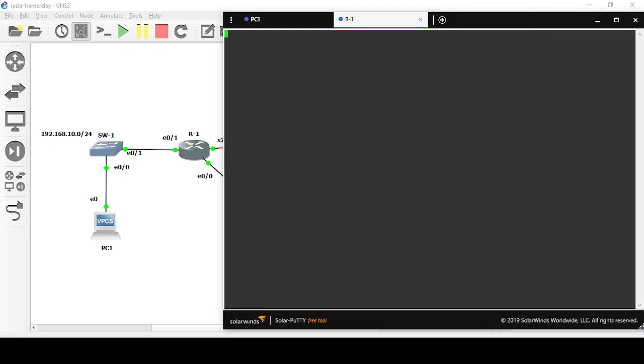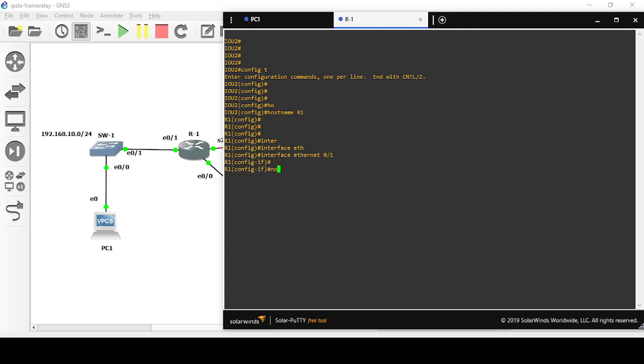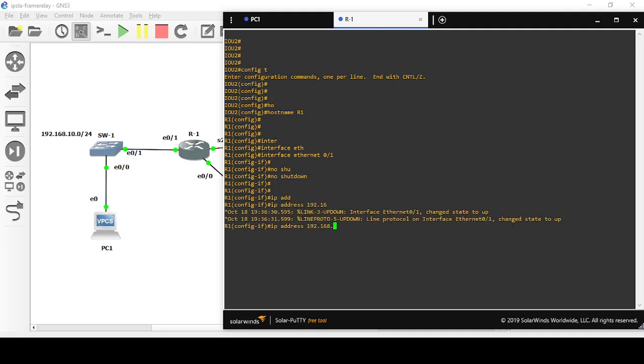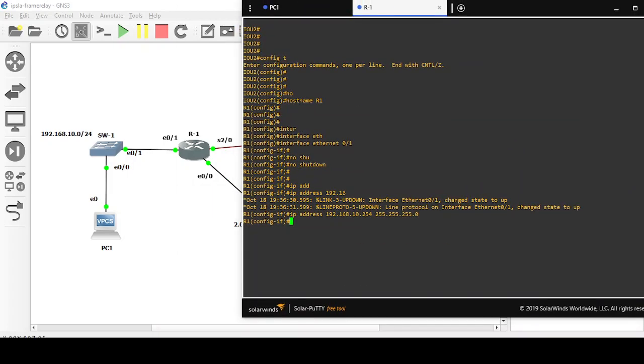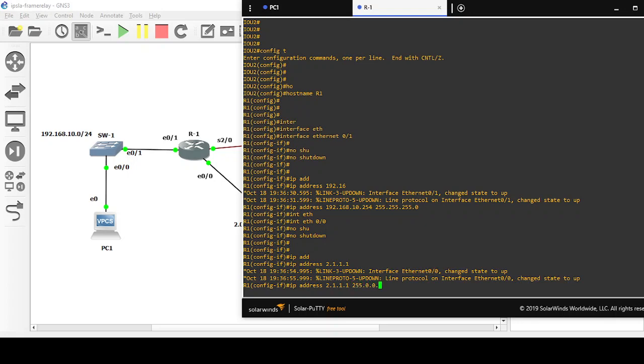Now we will configure the router R1. Configure terminal, hostname R1, interface Ethernet 0/1, no shutdown, IP address 192.168.10.254, 255.255.255.0, and the Ethernet link would be interface Ethernet 0/0, no shutdown. IP address would be 2.1.1.1, 255.0.0.0.